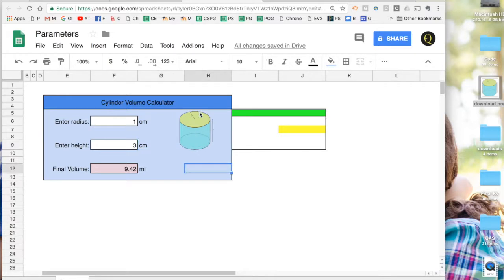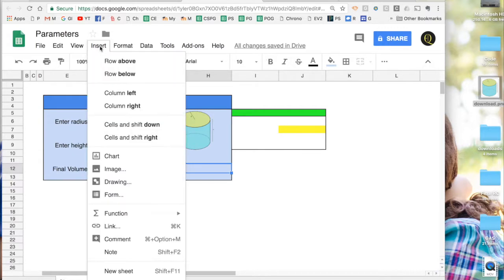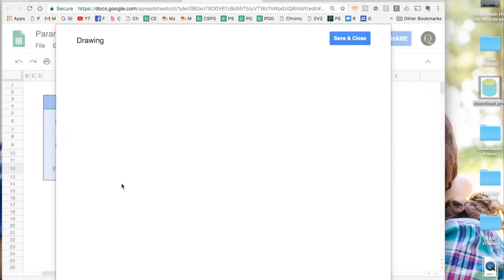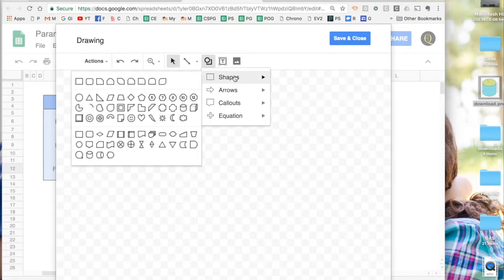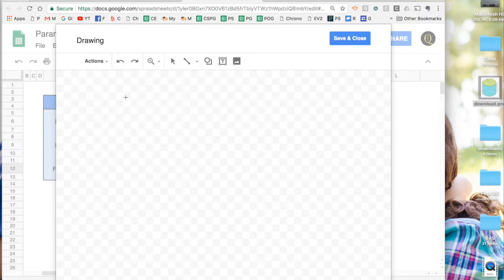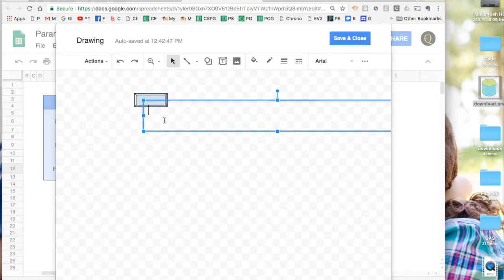Now, that's not very obvious that you have to do that, so you might want to do something better, like insert a drawing. Let's see, I could do shapes. Okay, that looks like a button. I'll click that. Look at that. Let's put some text in there: Calculate.